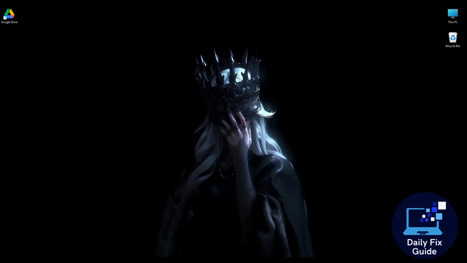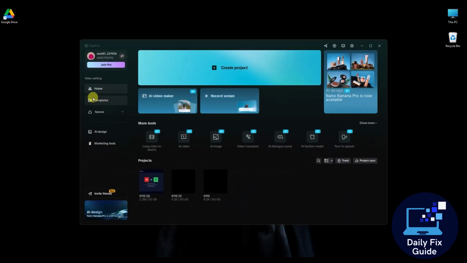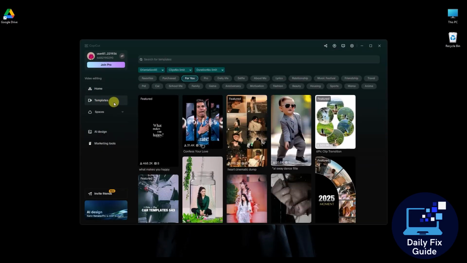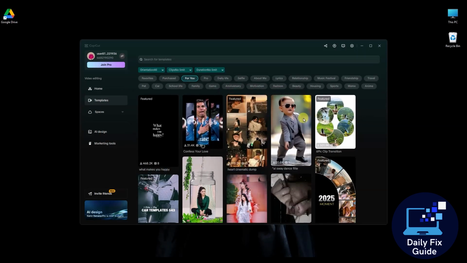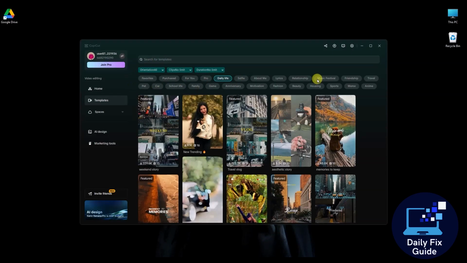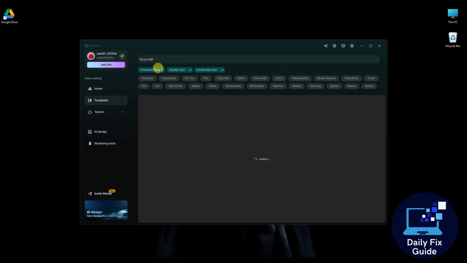All you have to do is open your Capcut application or browser. On the left-hand side panel, simply click on Templates. Now, simply hover over the templates that you want, and then you can see how they will look. You can also search them by category, or if you want to search a very specific type of template, you can directly search in the bar. Simply hit Enter, and after that, you should be able to find your desired template.